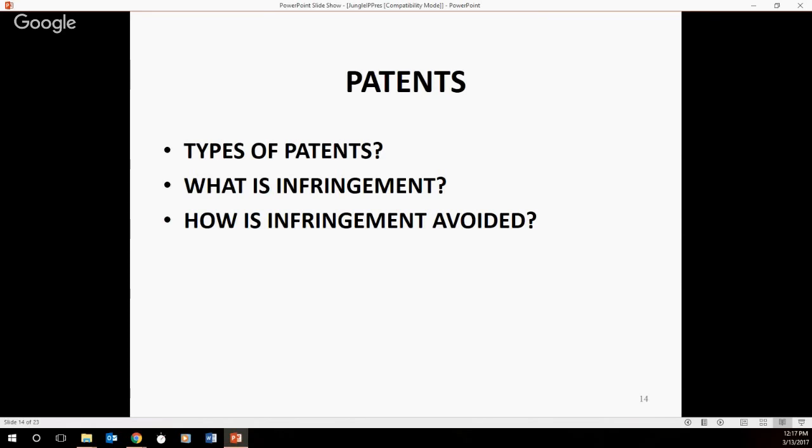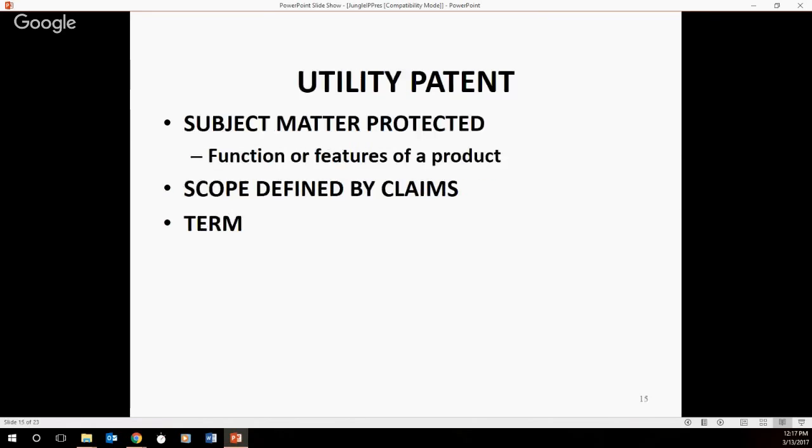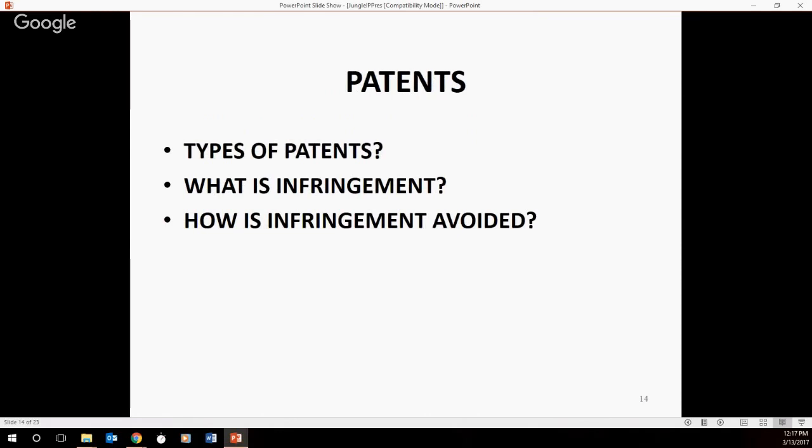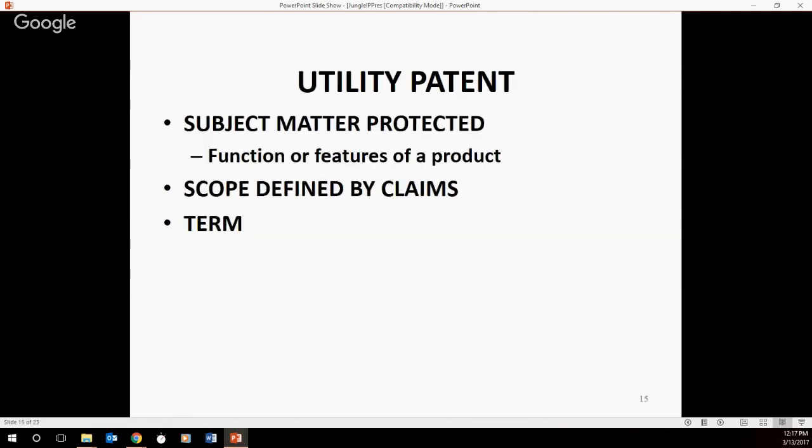With that background, let me talk a little bit about the types of patents, what constitutes infringement, and how to avoid infringement, okay? So there are two types of patents, well, there are more than two, but I'm going to talk about two today: utility patents and design patents, okay? Utility patents protect the function or the features of a product, and the scope is defined by the claims at the end of the document.